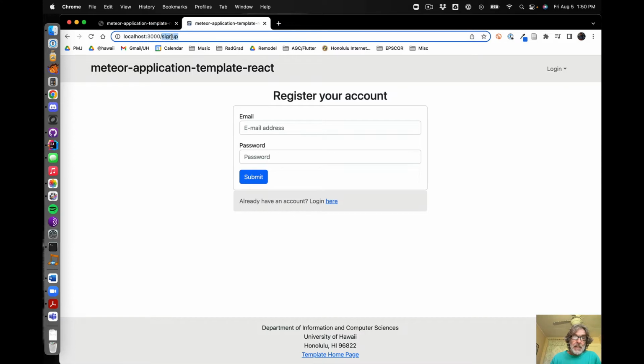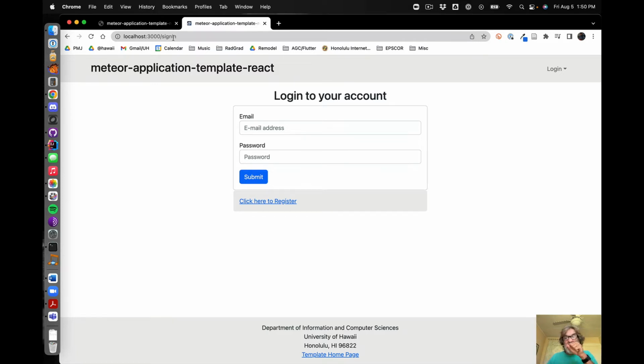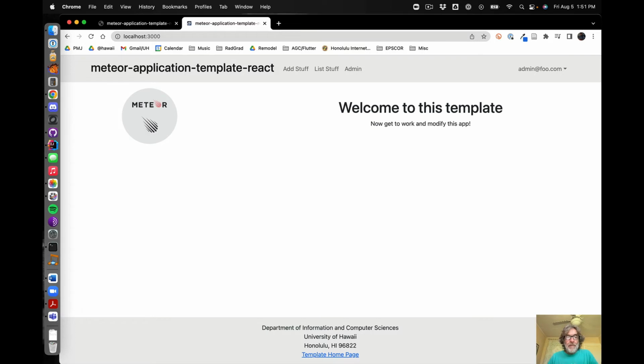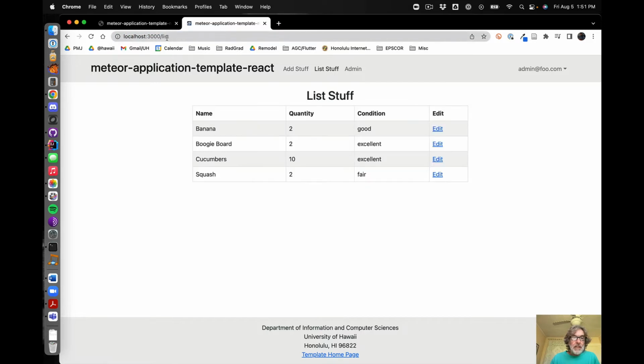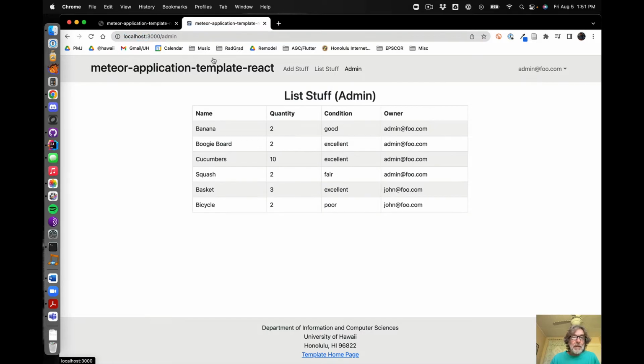But for example, you don't have access to the list page, or the edit page. I could type a bunch of URLs in up there and I wouldn't get access to those. Once I sign in as admin@foo.com, now I have access to an add stuff page, I have access to the list stuff page, and I have access to an admin page.